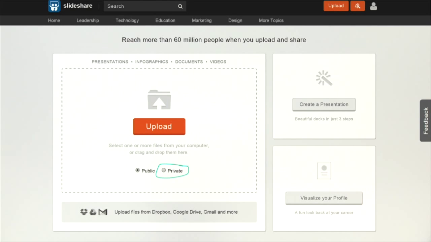Now, you can see I've circled private. You have two options here. You can either choose to have your presentation public, to be indexed on slideshare.net database where others can find it. This could, of course, help with your marketing. However, if you want to keep your new venture under wraps, you might want to select private. And under this option, you automatically are going to be able to see what you uploaded, as well as anyone to whom you give your special secret link.